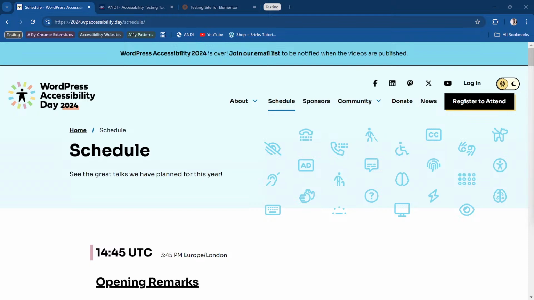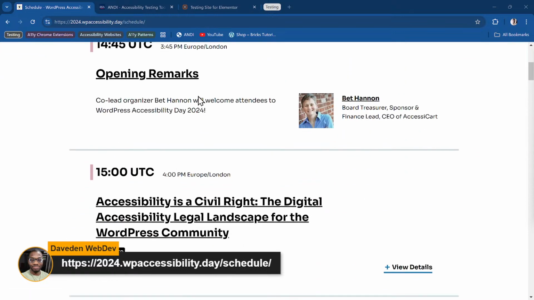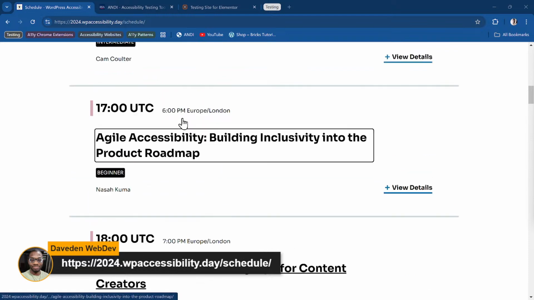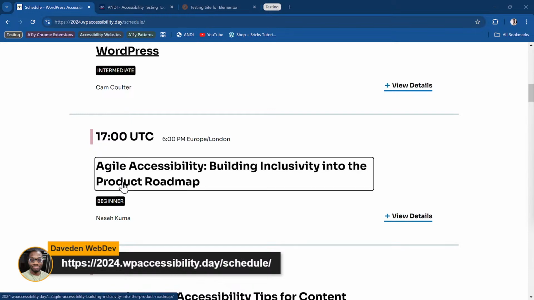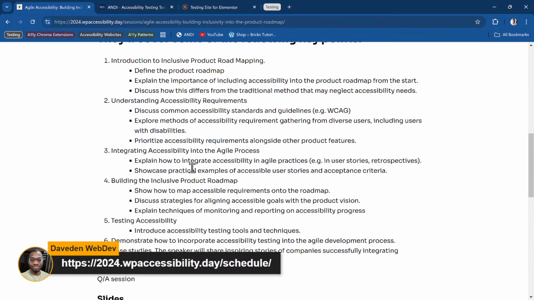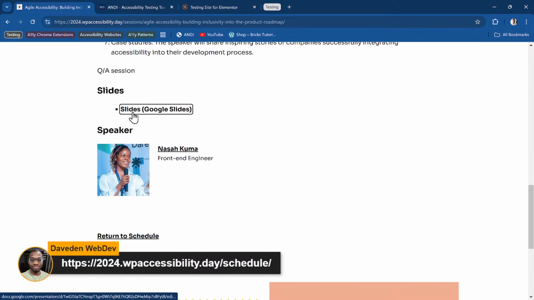But yeah, these are the documents that they posted recently. You can go ahead and check the schedule. It goes through all of them. There were lots of important and interesting topics that were talked about. So you can go through each of them. They have their slides in there. So let's say for this Agile Accessibility, if you go into the slides, you see what it's all about, the whole breakdown, and you'll also get to see the slides. So you can either download some of the slides or look at them online.